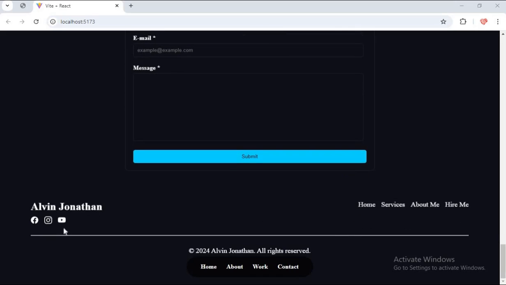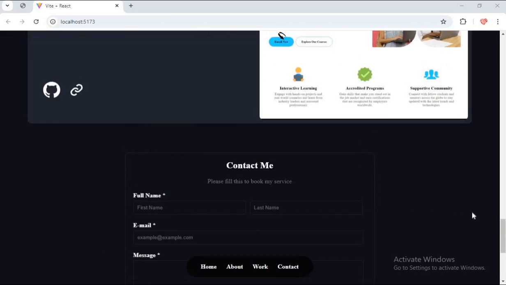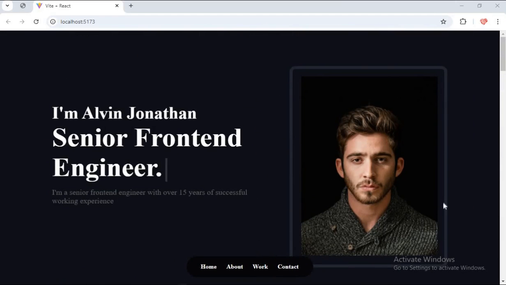And then for the footer section, this is a very, very basic footer. We have the name of the user, the social icons, all of that. This is just a very basic footer.